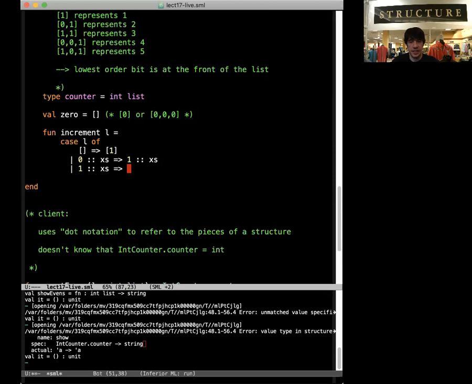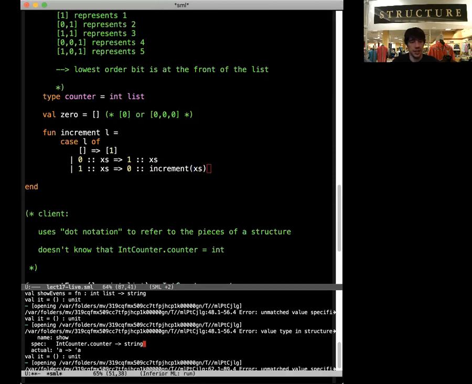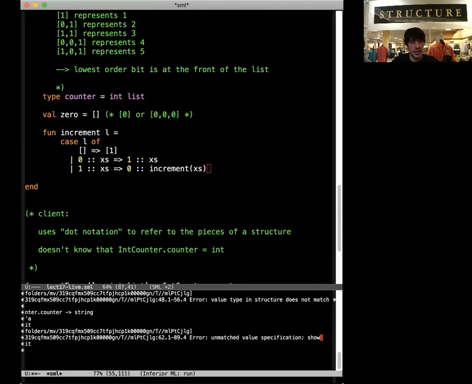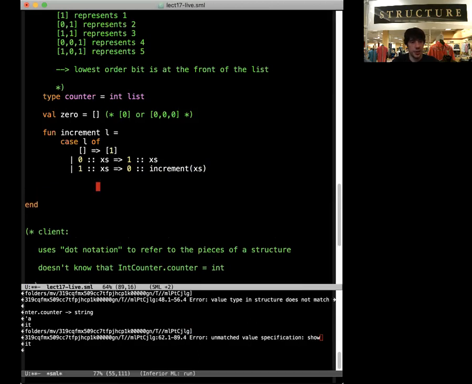On the other hand, if it's not, we want to put a 0 at the front, which is changing the last bit to a 0, but then we need to carry the 1, which we can do by incrementing x's recursively. Okay, and so if we load this, it'll say, okay, you're doing good, except there's no show.